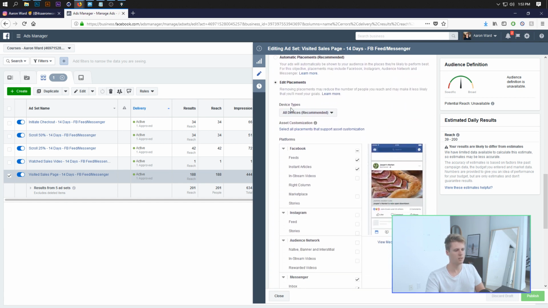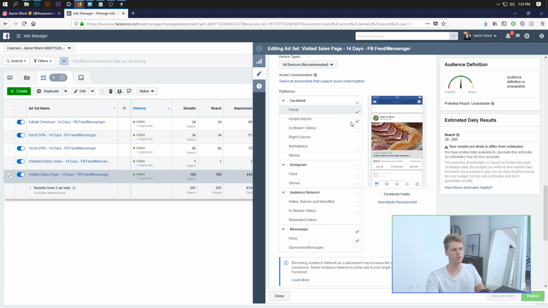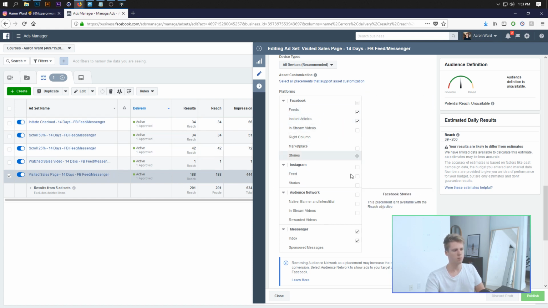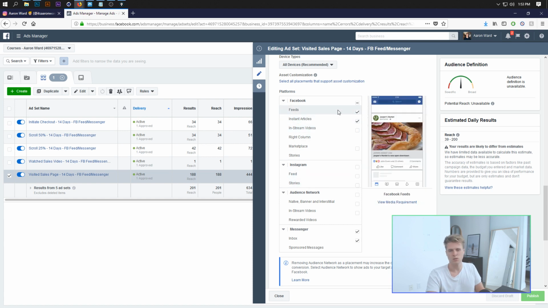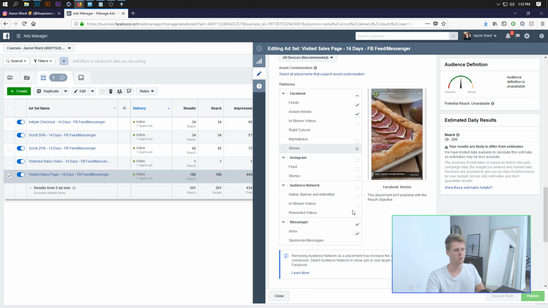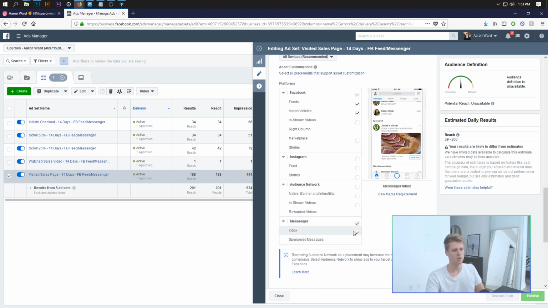And then in my placements, I actually do Facebook here. So I'm currently testing Facebook for my courses. But once again, you should be testing all of these anyway. You should test the feed, and I just have instant articles on this one. I also just do the inbox because the ad format, the actual size of it, works the same as your inbox ads.